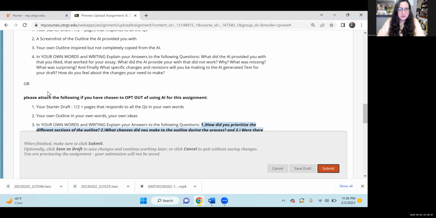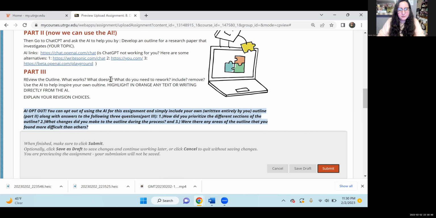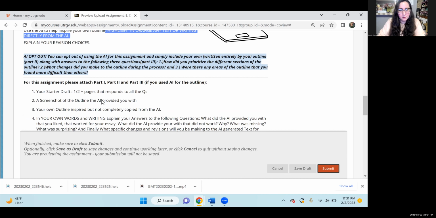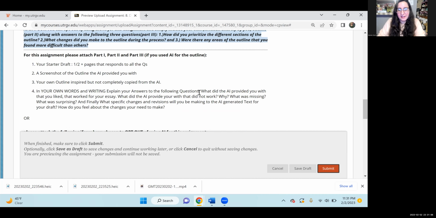So what is part 3? Part 3 is review the outline: what works, what doesn't work, what you need to include, remove, and highlight in orange any text or writing from the AI. I'm not going to do it. It's okay if you don't do it because there's a lot of little things. But as long as you show me the original picture and what you created, I'm going to be okay with that. So actually, the last thing we got to do is answer some questions.